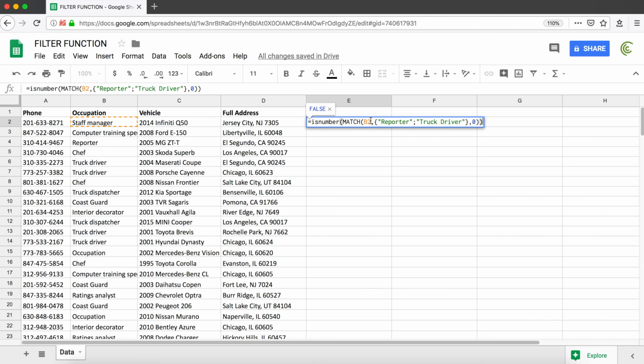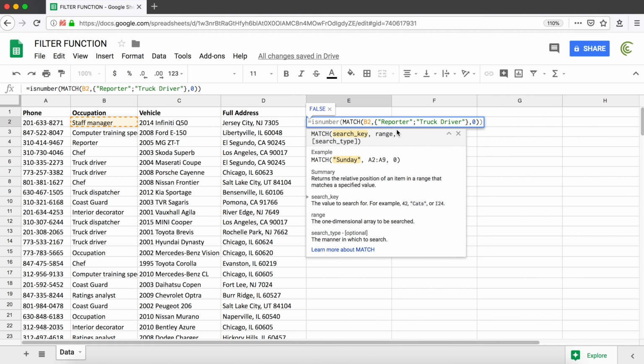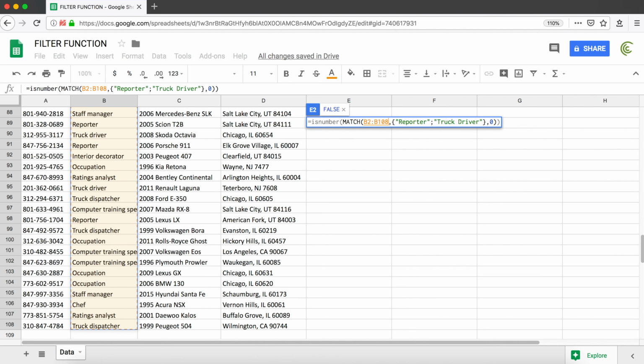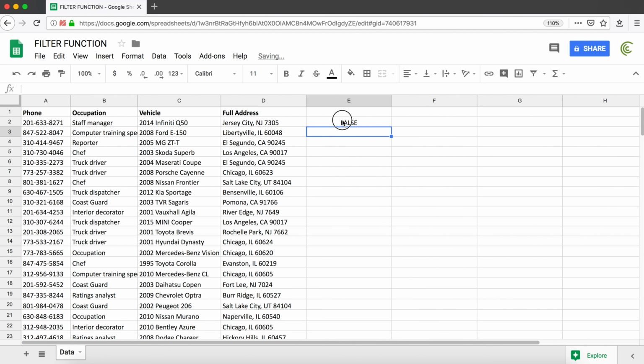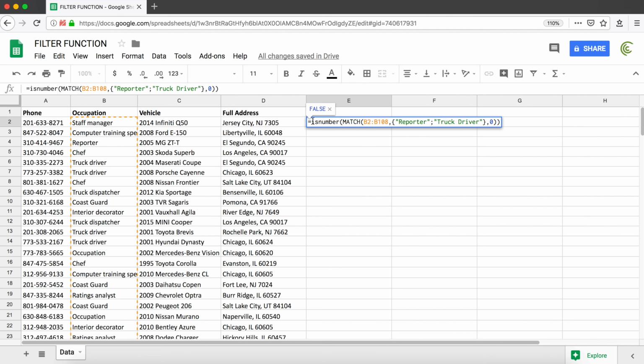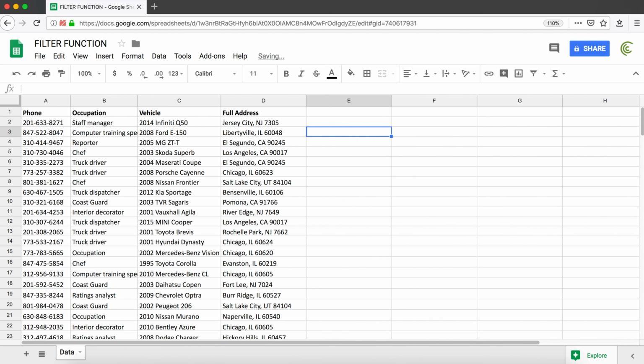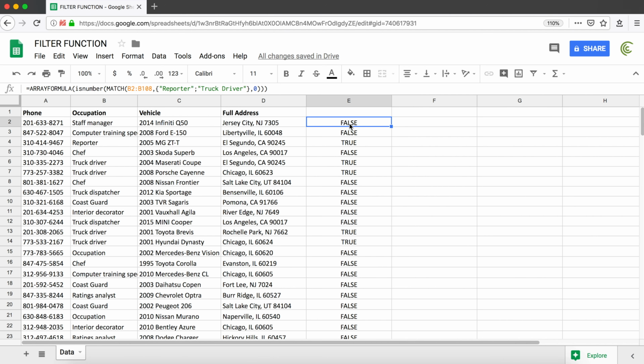So what I need to do, instead of just saying B2, I need to search this entire column of values. So I'm going to clear that B2. I'm going to start from B2, Control Shift Down, that entire range. And now we need to take this and put it inside of the function ARRAYFORMULA. Close parentheses in the end, hit enter. So see, I'm getting an array, and it's basically false for anything that's not reporter or a truck driver, and it's true for those two cases.